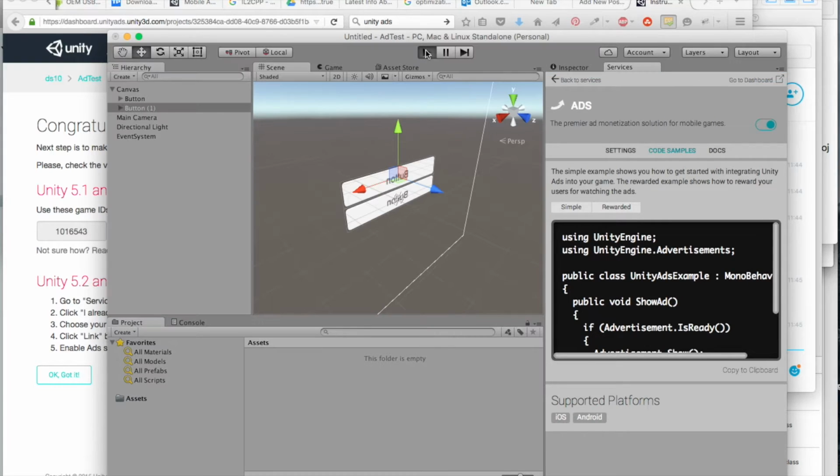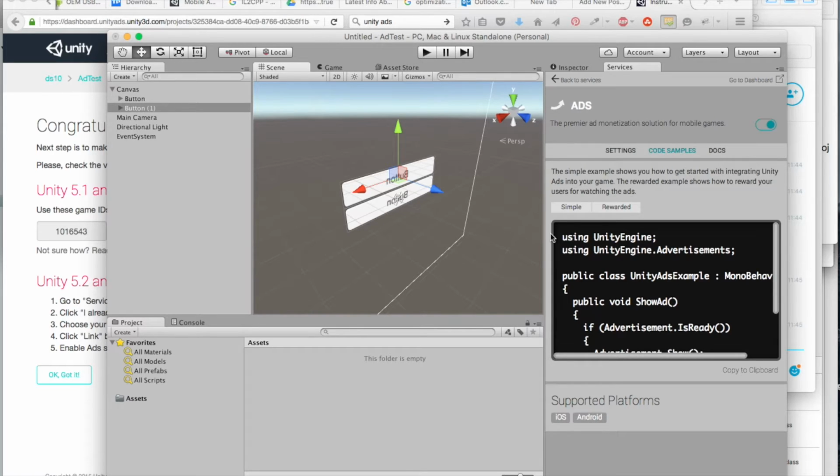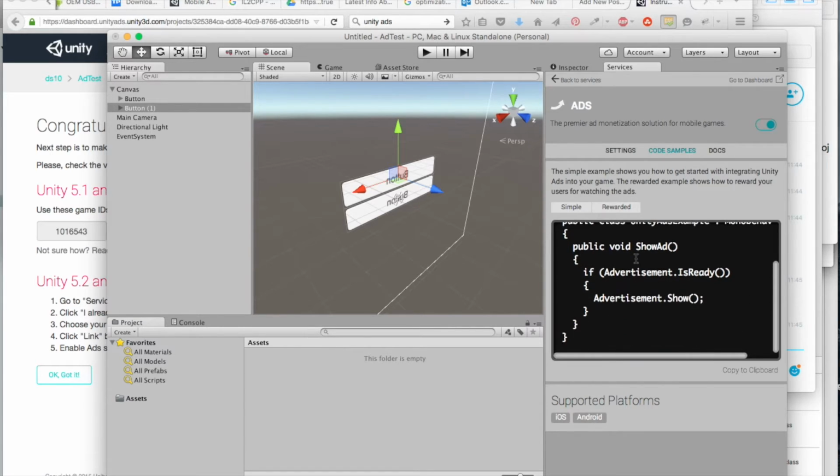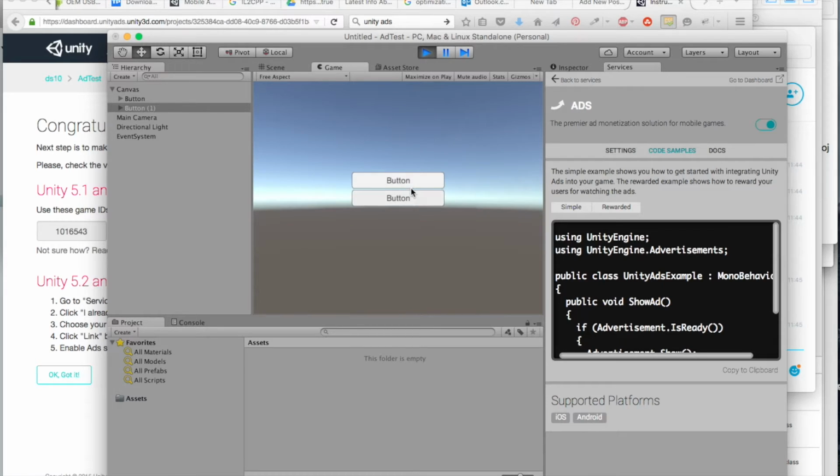And I had two buttons, didn't I? One that was a simple, just click it to show an ad, and one that will give me a reward if I click it. And we have two examples, one that's a simple ad and one that's a reward. So you can just click simple. This is the code you need to show a simple ad. Click copy to clipboard.